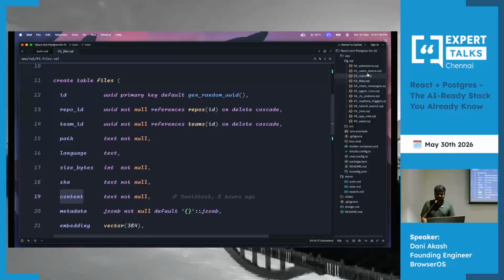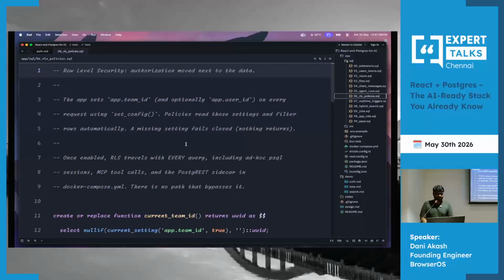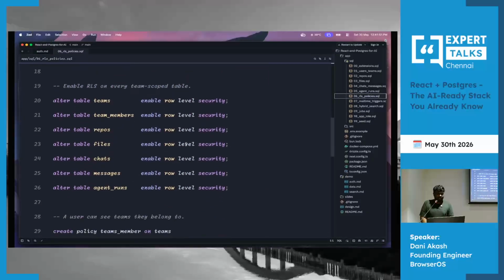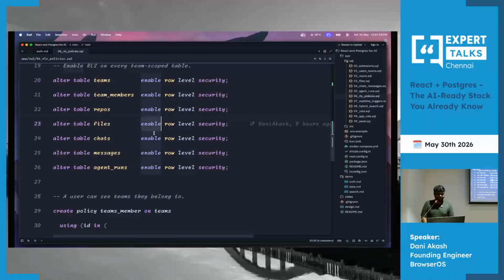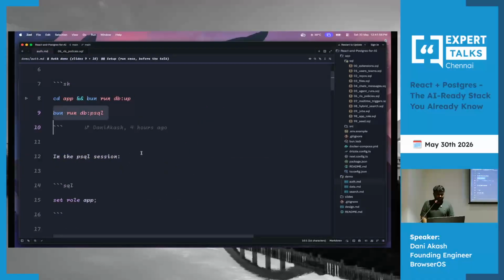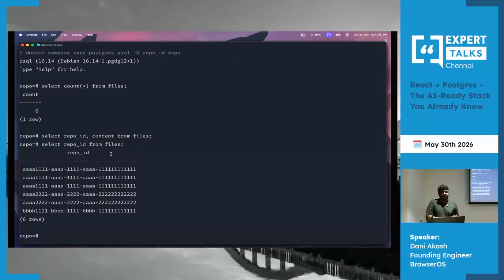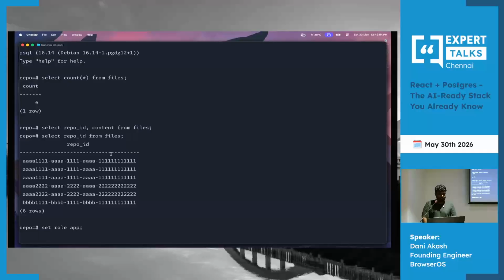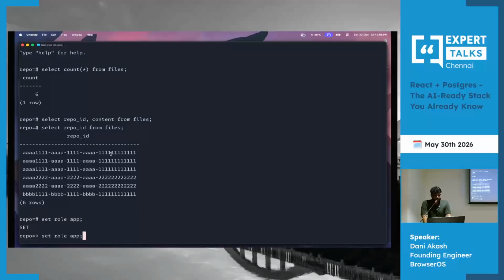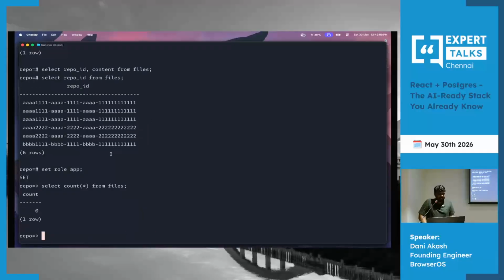I already enabled row level security on this table. So I already have the RLS policies enabled for teams and files. So now what happens here is I'll set a role app. Right now I am in root access, so I have access to all the tables. Now I am setting the role to app. Now if I try to find the files, it will say I have 0 rows, because I am on the application role, and the application currently doesn't have a team ID set. So without the team ID, it's impossible for me to get the data.